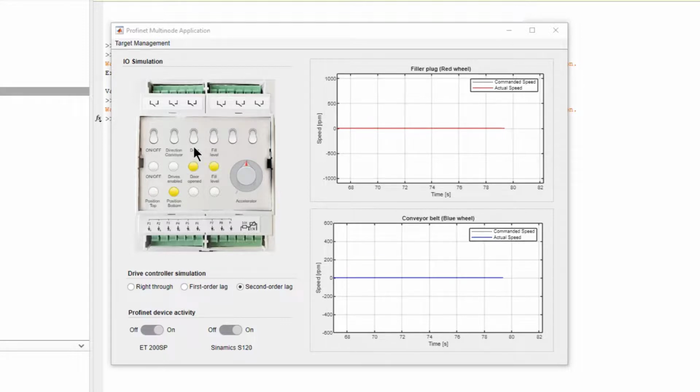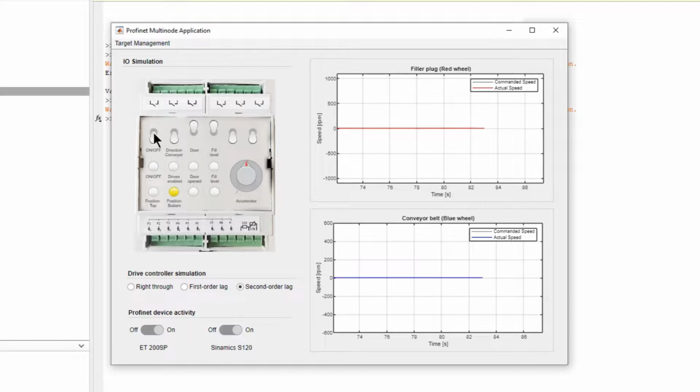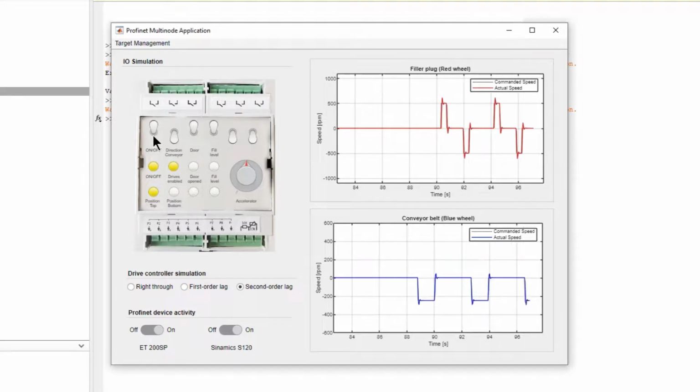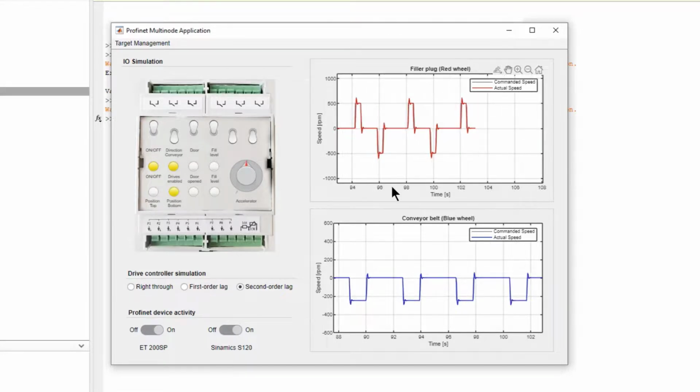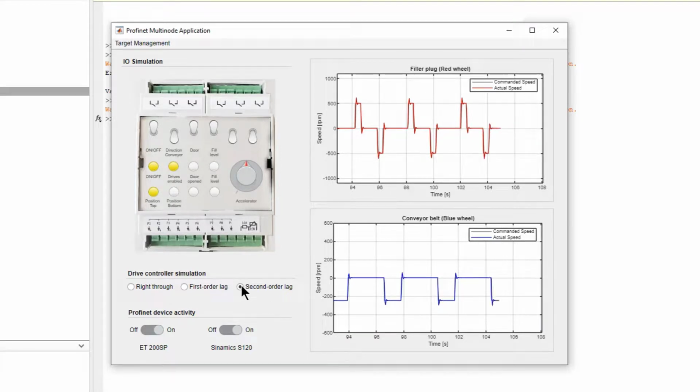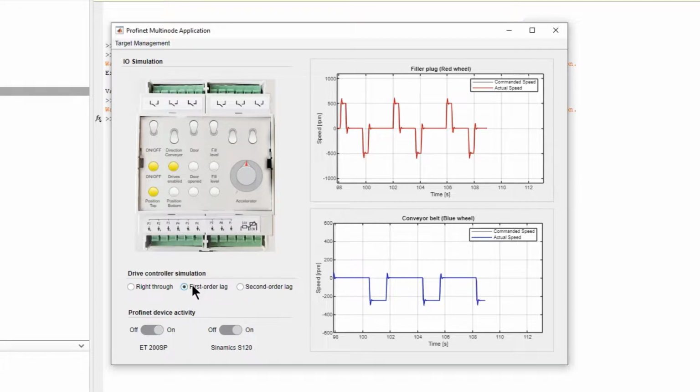Closing the door, filling the tank, switching on the plant. I can monitor speed signals, both commanded and actual ones. I can switch between different drive dynamics, from second order lag to first order lag to no lag and back to second order lag.